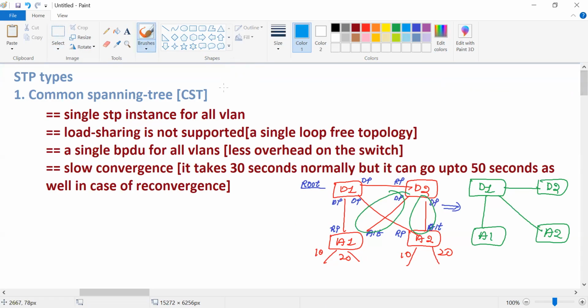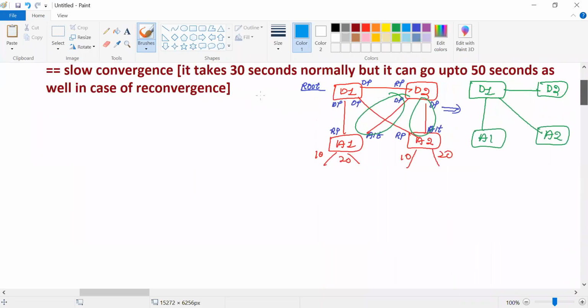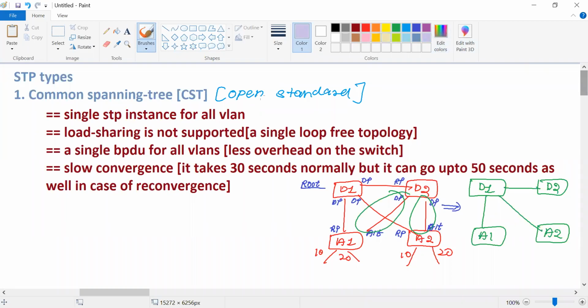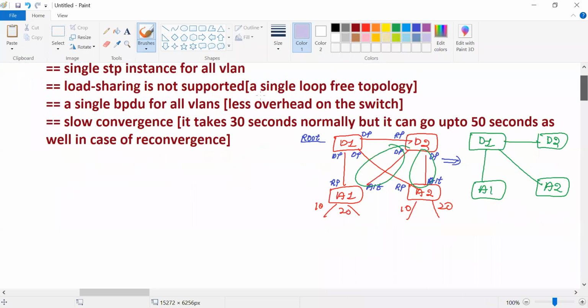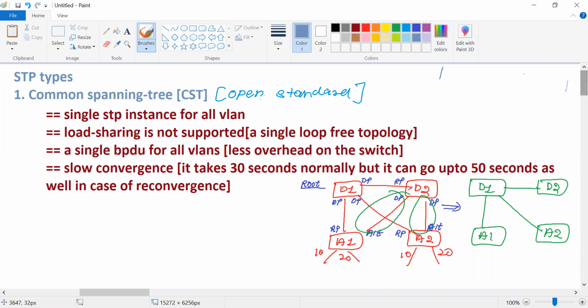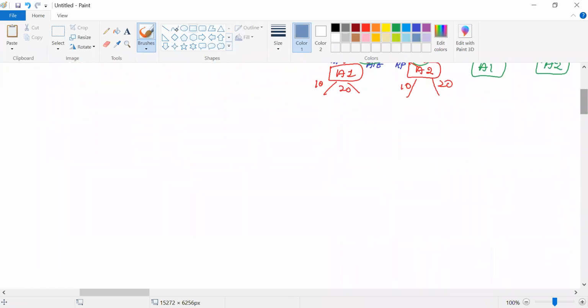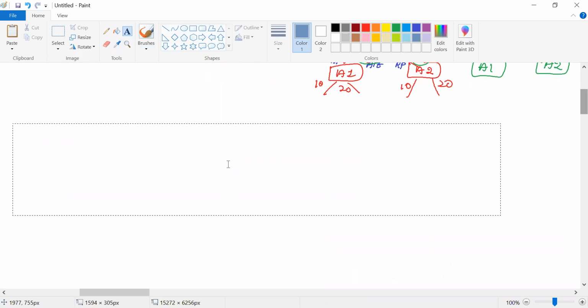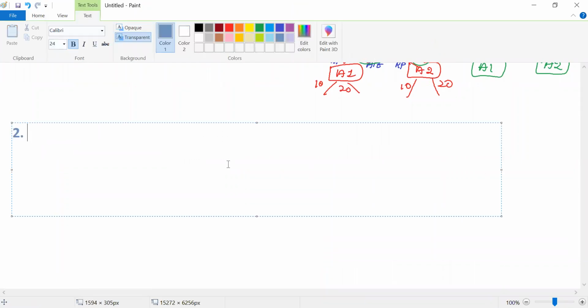Then again, it is an open standard protocol, you can say an IEEE standard. Then the second protocol is PVST. Cisco said, okay, let me do something for you. So Cisco designed PVST, or per VLAN spanning tree.